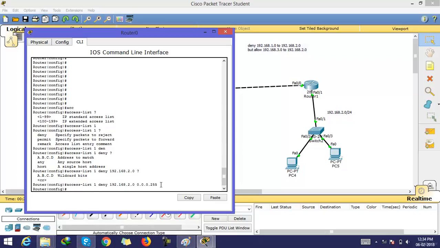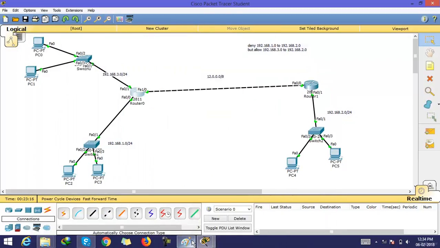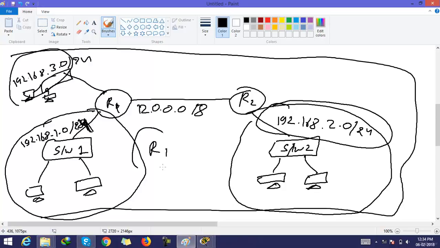This is the ACL. I am creating an ACL, access list 1, that denies 192.168.2.0. It means this whole network. If I'm applying, for example, ACL denies this whole network. I'm creating ACLs on R1 and ACL denies this whole network.